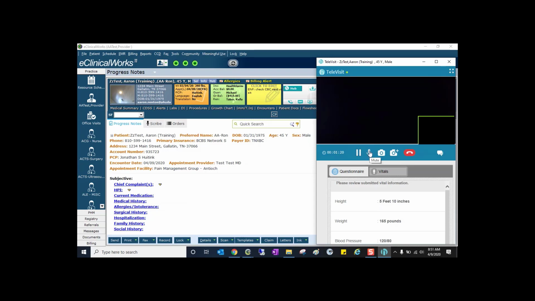This microphone allows us to mute audio. If we mute the audio but do not pause video, patients will still be able to see you, they just won't be able to hear you speaking to them.